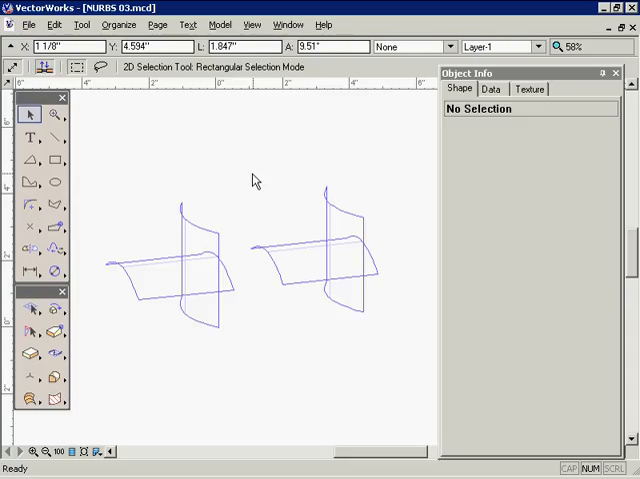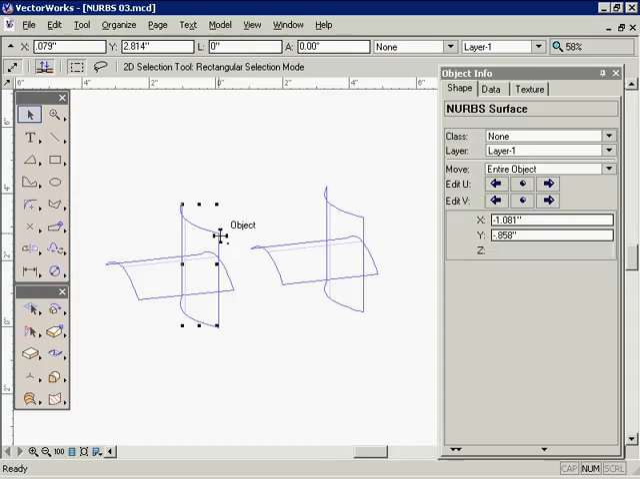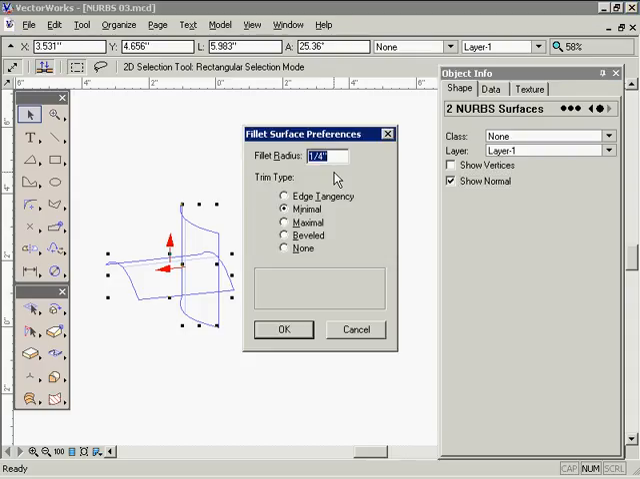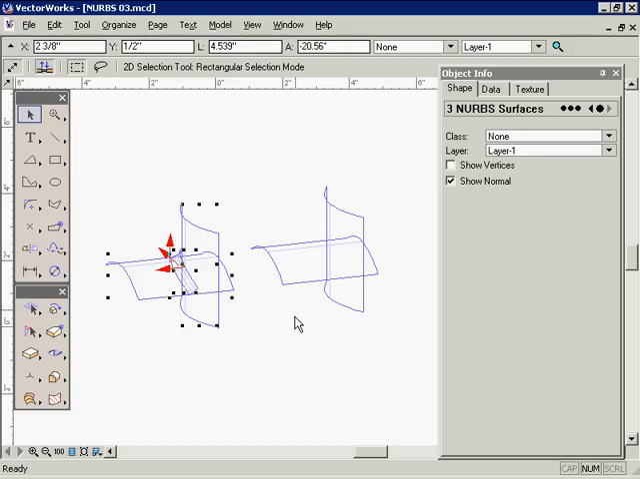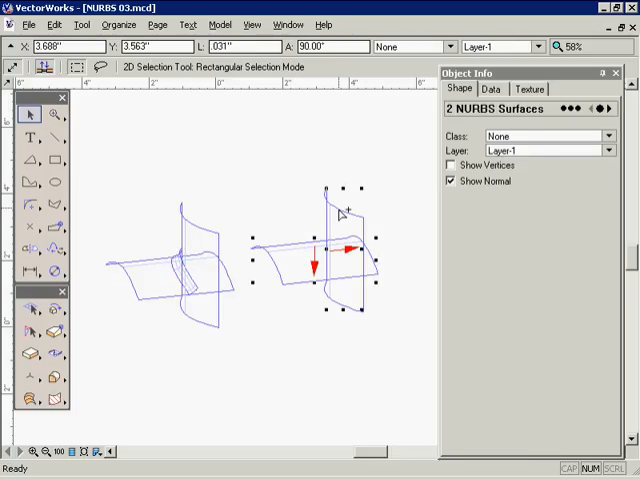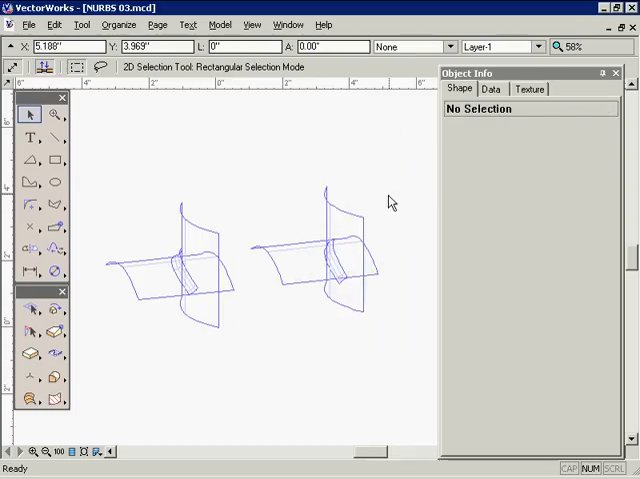NURBS surfaces also have a direction, called the surface normal, which can be displayed by checking this box in the Object Info palette. The direction of the surface normal is important when creating a fillet surface, as can be seen in these two examples. The fillet will be placed in a different location if the surface normals are reversed. The direction of the surface normal can also affect the direction of the cut when using the Section Solids command, and when applying textures for rendering.